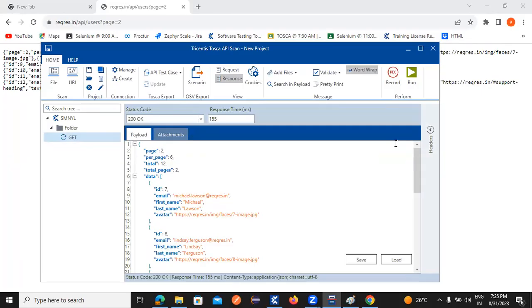Okay, full stop. Next point. Once we click on the run button, we are able to get response.